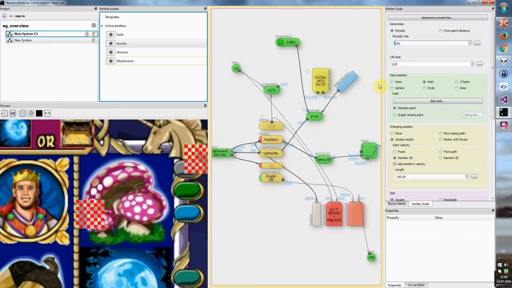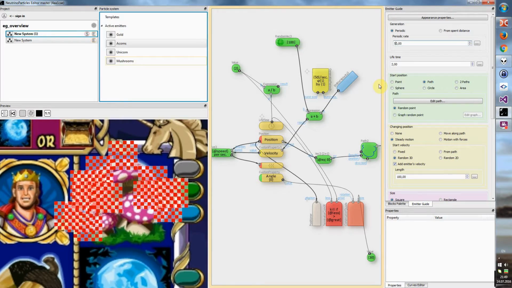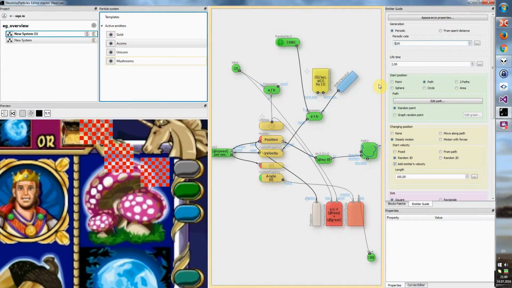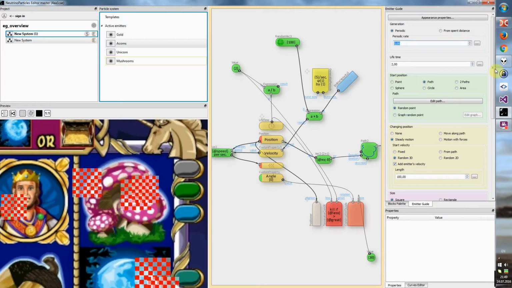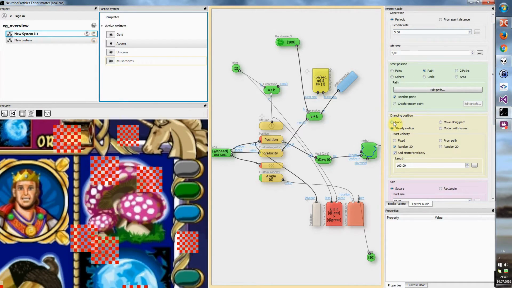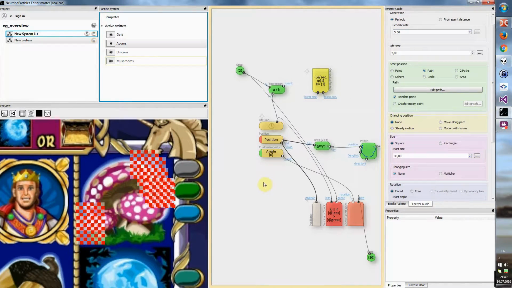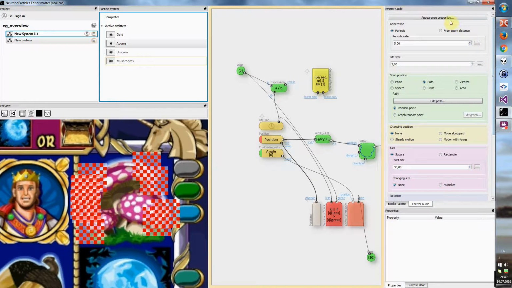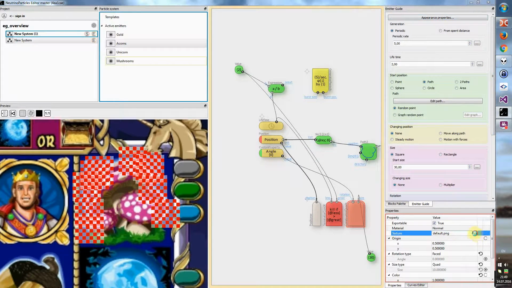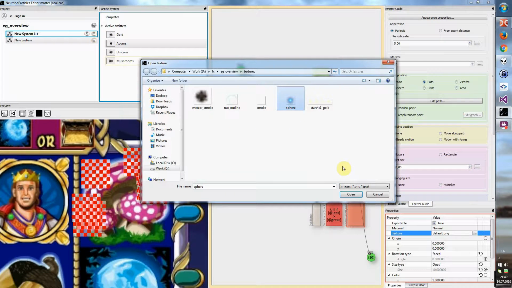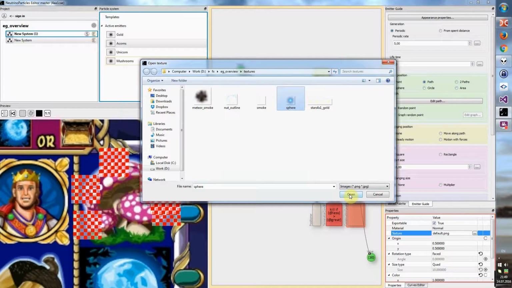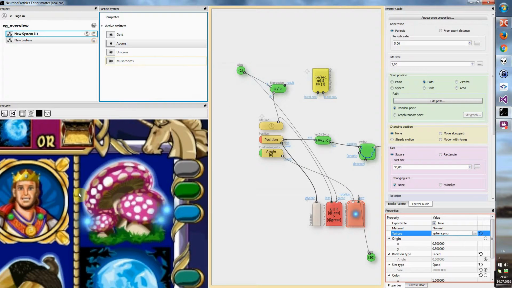Increase the rate. 10, no, 5. Okay, I don't want them to move at all. Set texture to this blue sphere, glowing sphere. And I'm gonna set material to addition mode.